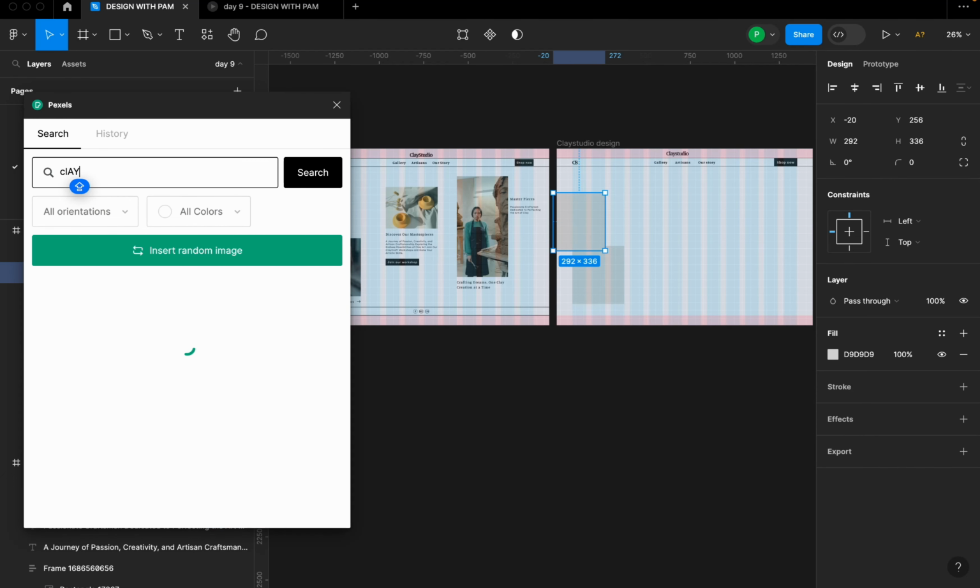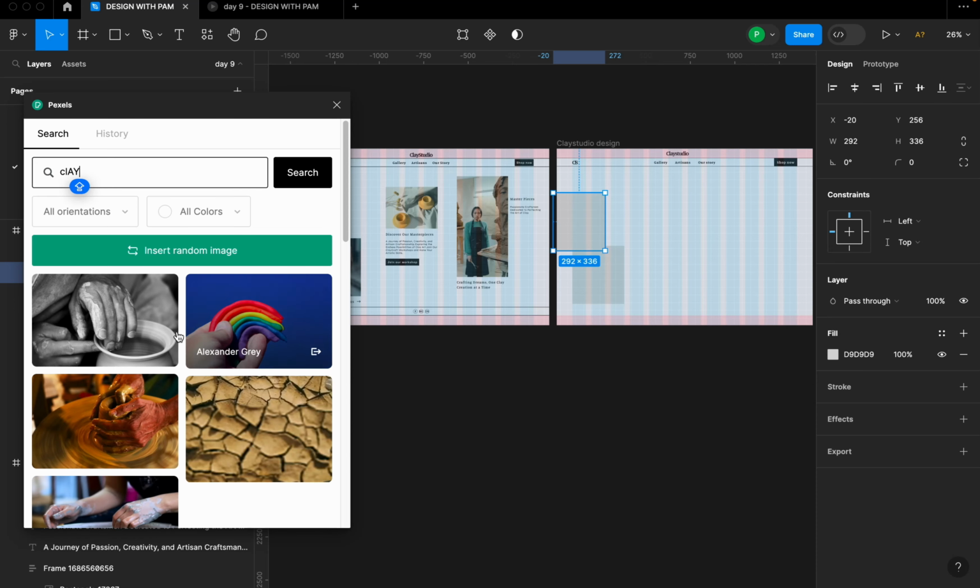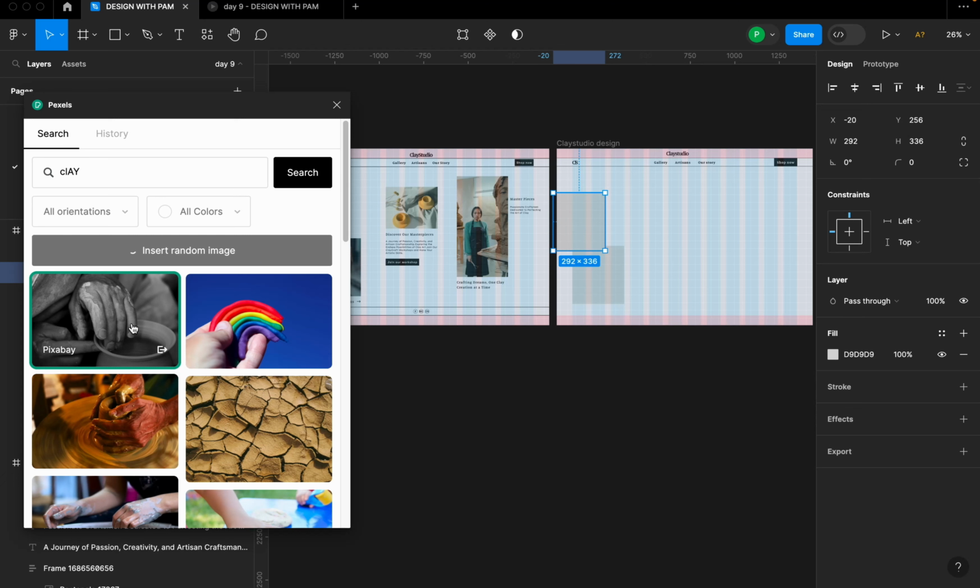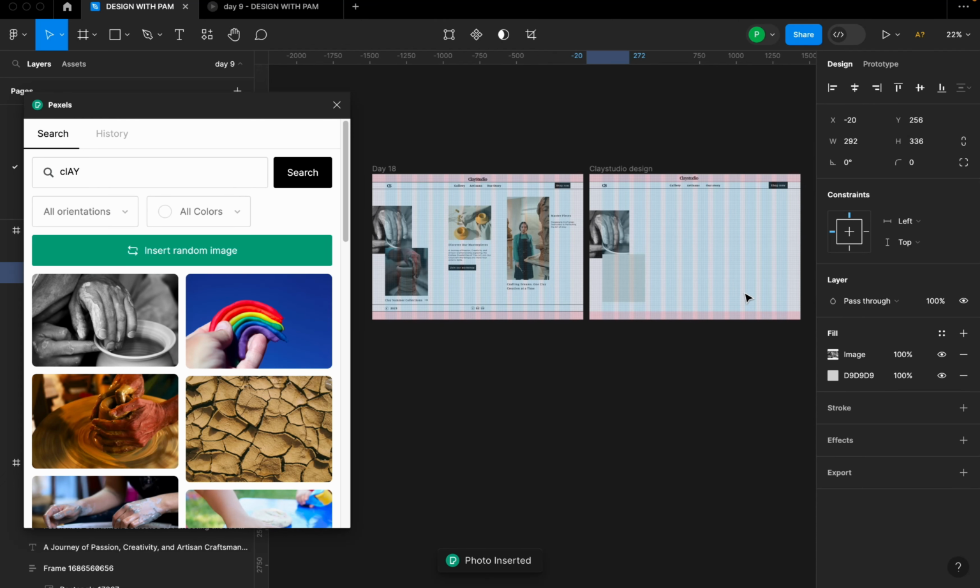Type clay. Remember, always use a very good image. Image says a lot about our design. You can take as much time as you can to find a perfect image. A perfect image says a lot about your designs. Remember to use images that are of the same photography style, so that it's not looking as if they're two different kinds of images, right?